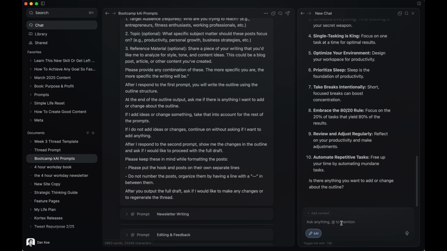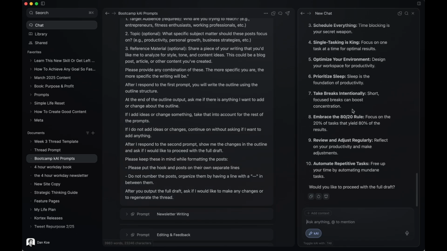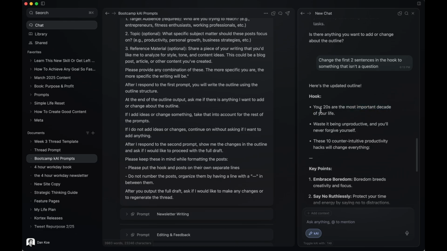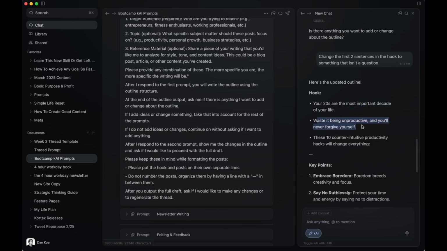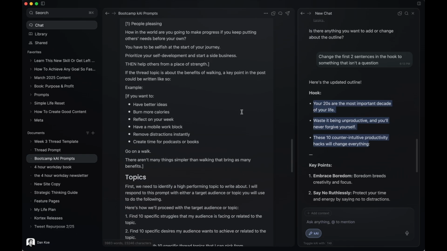So the first thing we're going to do is change the first two sentences in the hook to something that isn't a question. We'll rewrite it. Your 20s are the most important decade of your life. That's so much better than a question. Wasted being unproductive, and you'll never forgive yourself. These 10 counterintuitive productivity hacks will change everything. That's a pretty freaking good hook, man, from an AI prompt, and not even with Claude.